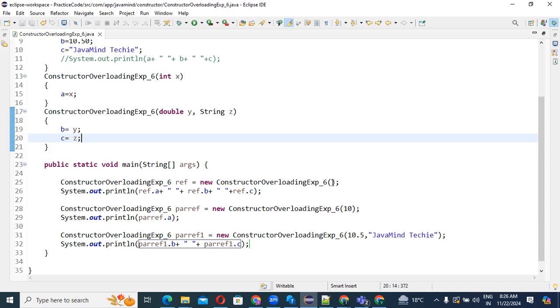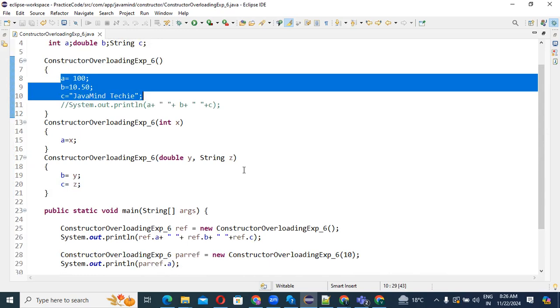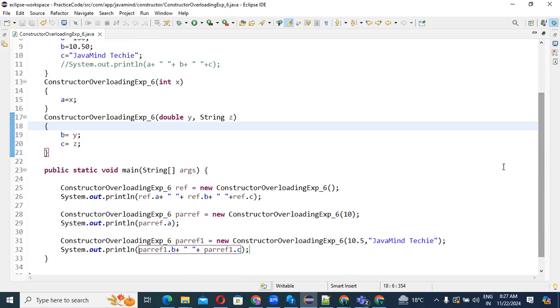A zero-parameter constructor, you can say default constructor, because we are not passing any parameter; that is called non-parameterized. So if you call the non-parameterized constructor, then it will print the respective values we initialized. You can see we initialized all the values. This will be printed once whenever you create the object for the default constructor. I hope you understood. Now we'll jump into the second constructor.